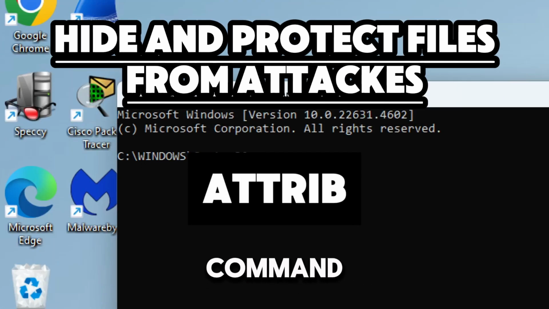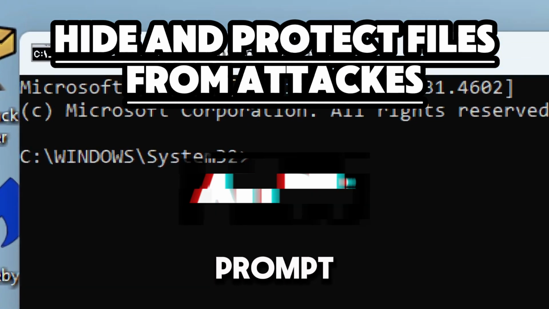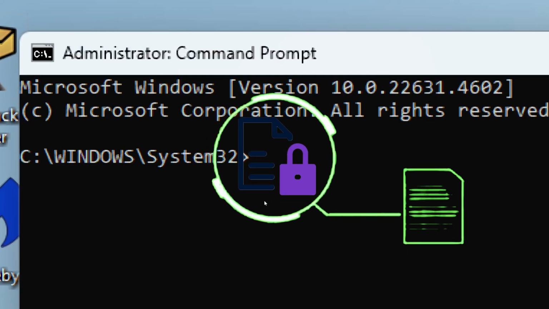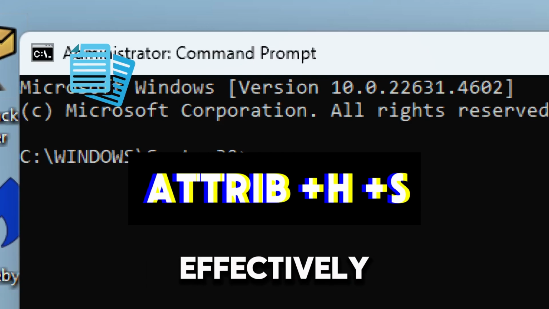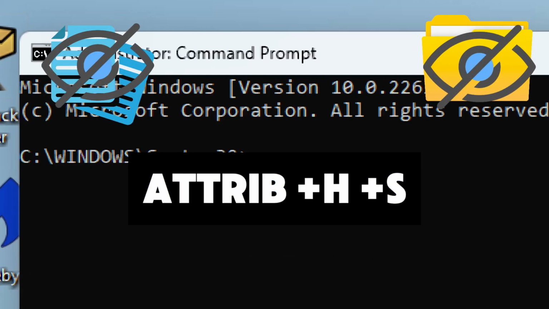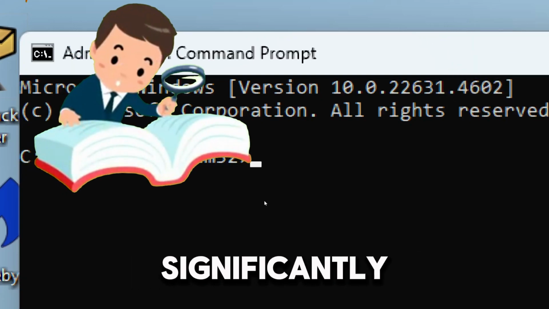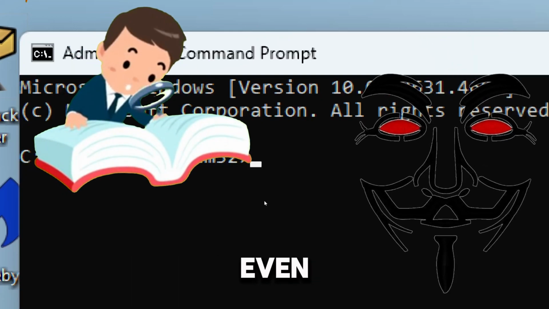The attrib command is a powerful Windows Command Prompt command that modifies the attributes of a specific file or folder. This particular combination of attributes effectively hides files or folders while also designating them as system items, making them significantly harder to find or modify, even for hackers.